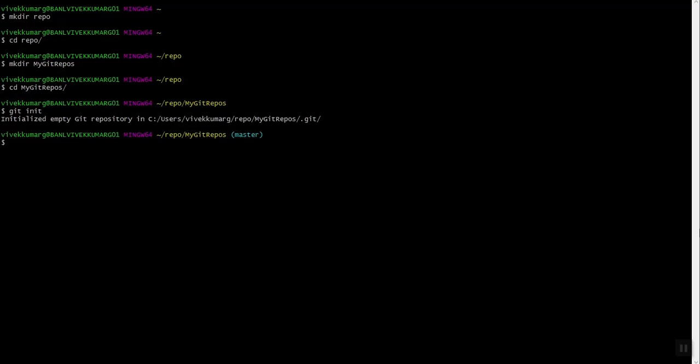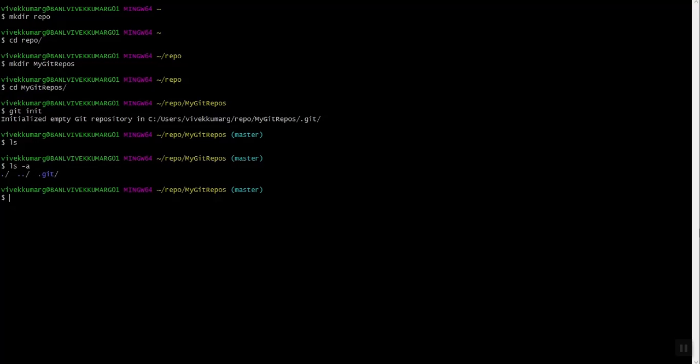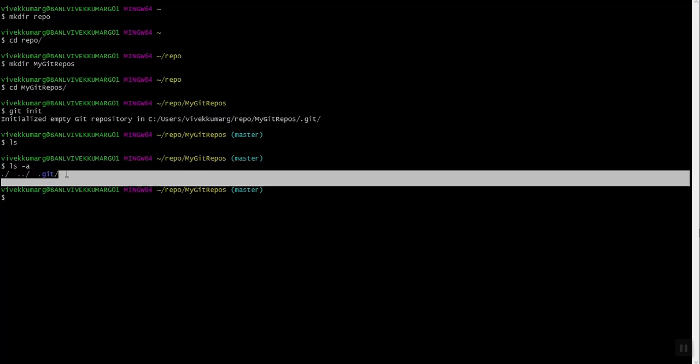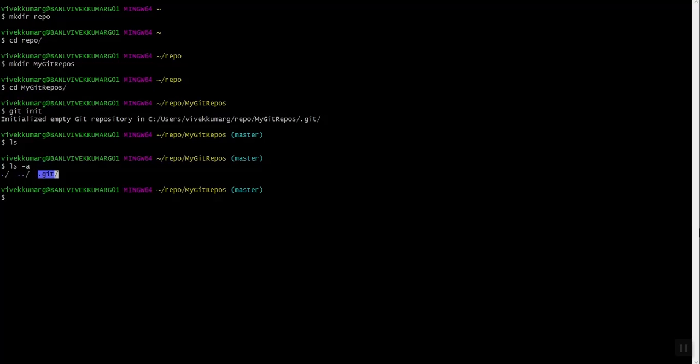I want to show you something interesting now. Let's say I do ls. I would really be interested in seeing where this .git subdirectory is located. Now let's say ls. So it is not listed. Why don't you see that .git directory? That's because it's hidden. If you want to see hidden files in a directory, you add an extra parameter to this command, ls -a. And here you can see your .git subdirectory.